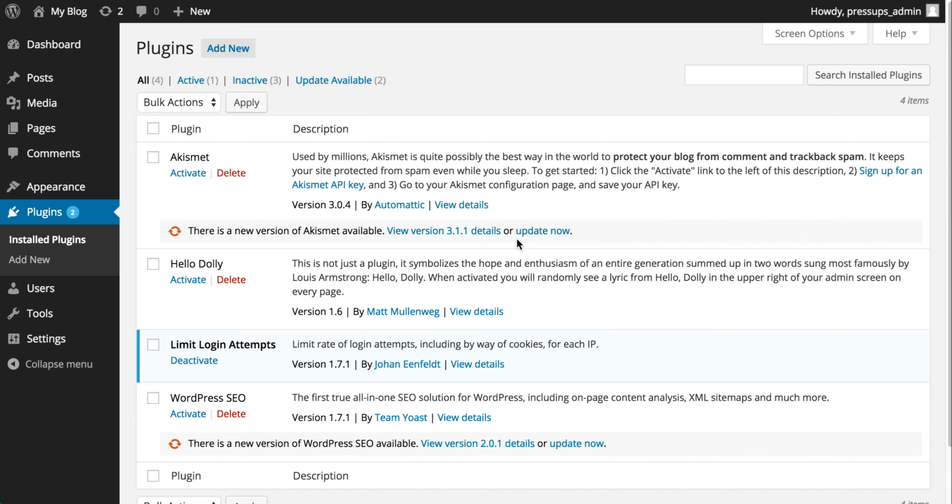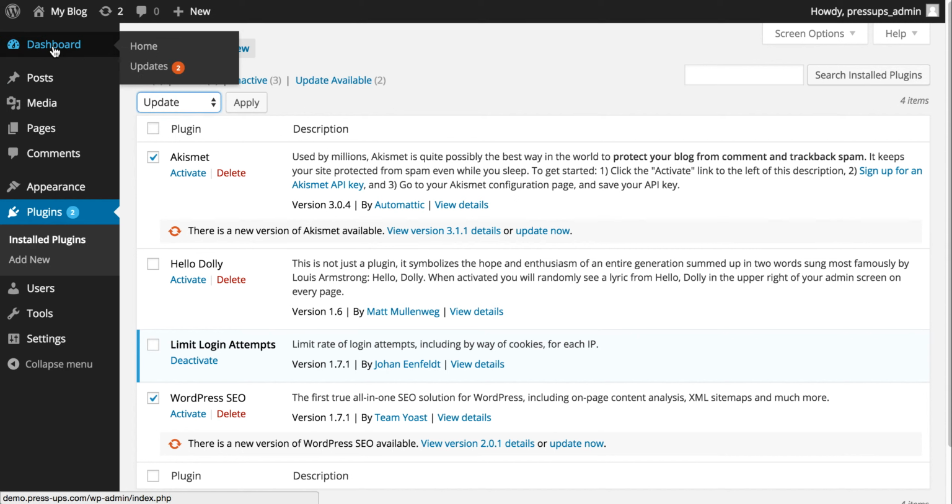In most cases, software updates sound like big scary things. But in most cases, a software update won't break your site, and they're relatively safe to do, particularly in the WordPress world. So I can either just click update now here, that will update just that one plugin. Or I can tick the 2 plugins I want to update, select update from the bulk actions menu here, and then click apply, and that will update them. But I just want to show you the update screen as well.